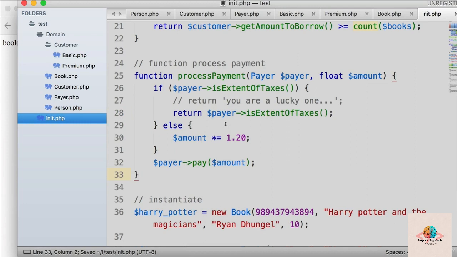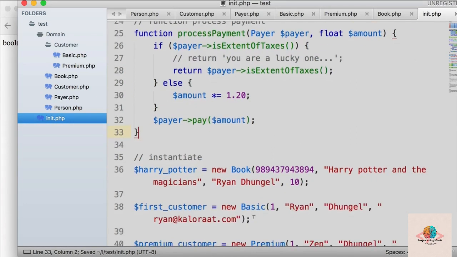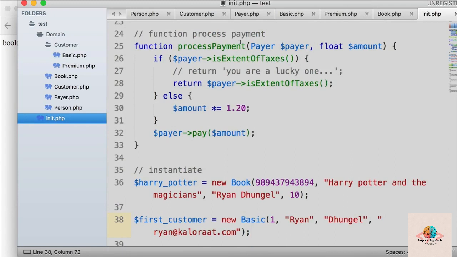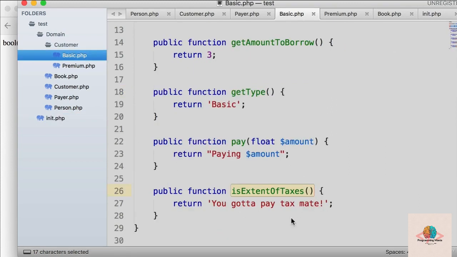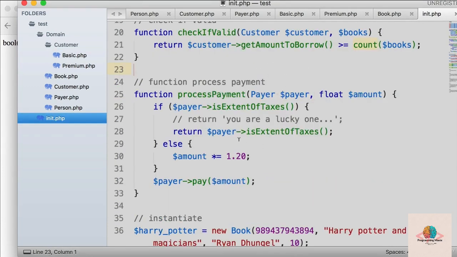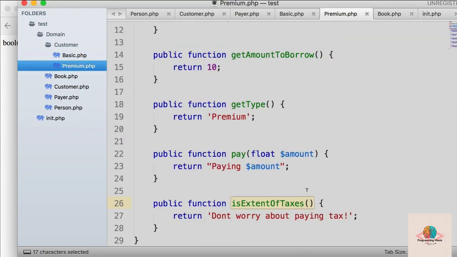So which payer is passed down here? If basic is passed down, the first customer is the basic one, new basic, it will know that basic has been passed here, so it will return whatever is returned for basic is exempt of taxes. For basic, that would be this, you gotta pay. And if we pass the premium, the one it got is the premium one, and it would return the premium class is exempt of taxes, and that one would have this message. Let's give it a try.